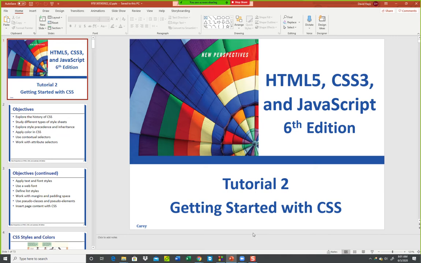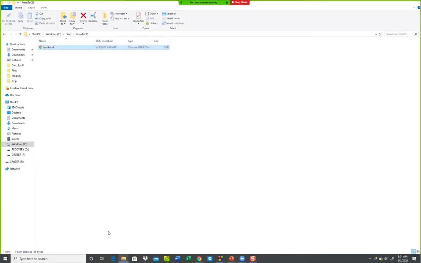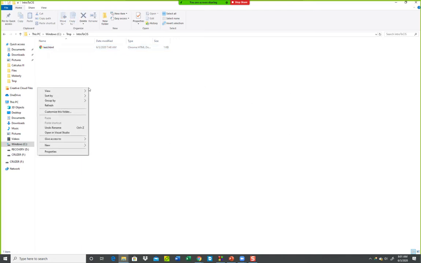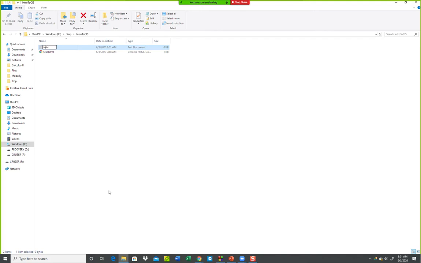Okay, so getting started with CSS. Now, just to refresh your memories, here's an HTML file that I created this morning. By the way, I'm in File Explorer here. If you right-click in a white area, there's a new option, and you can do a new text document. And then you can type test2.html and make sure you delete the .txt. Press enter and then click yes. And that's how you can create a brand new one without going to Notepad first.